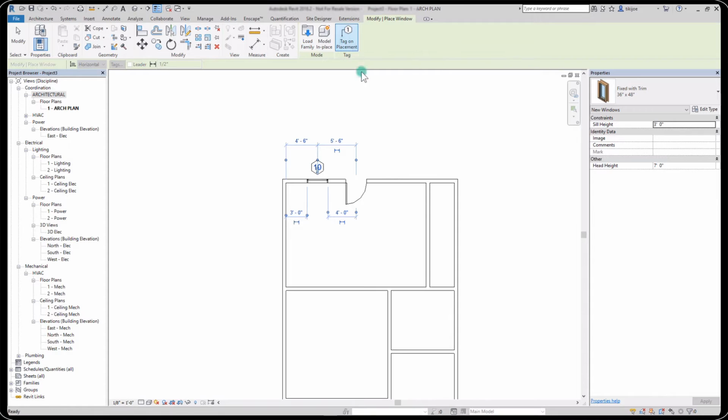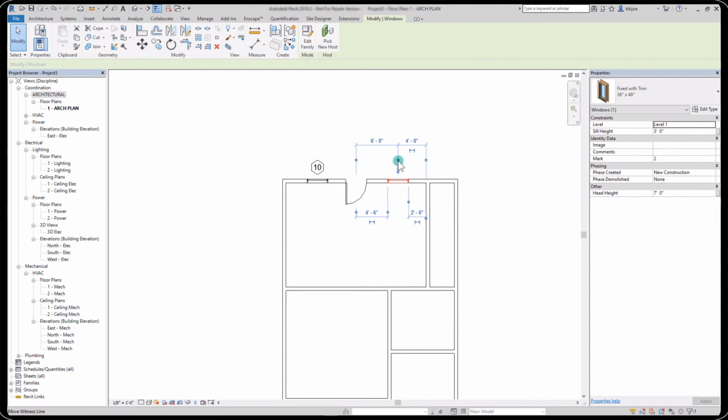If I no longer wish to tag the windows, chances are you won't be scheduling these. We can go ahead and place them into the design. Of course, as I'm placing them, we'll notice that it's dimensioning to the center of the window, in this case also to the center of the door. And that's probably not what you're going to be given measurements for.